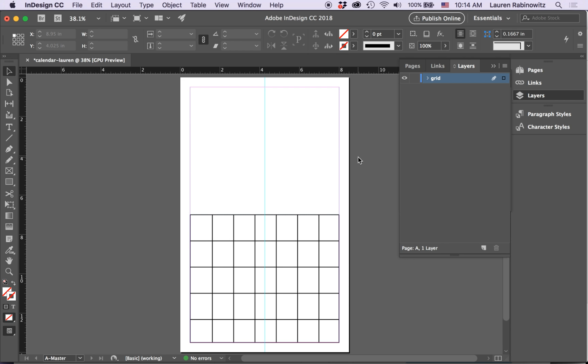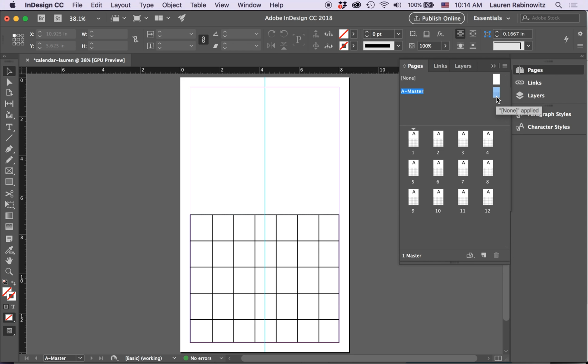Okay, we're getting there. In the interest of not making this a really long video, in the next video I'm going to show you how to put in the text boxes and get those all aligned and ready to go. And again, I'm still on my master page, working on master pages. If you look at the little preview here, each one of these pages now has a grid on it, and they're all identical, which is why we're using master pages.